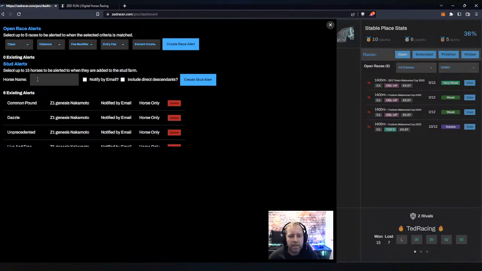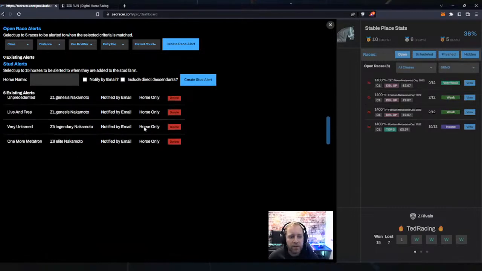If there's a horse that you're interested in breeding with, you can come in, pop their name in here, choose whether or not you want to be notified by email, and you can also include their direct descendants. This is a direct offspring, it only goes down 1 level. So for example, these have all been set to horse only.